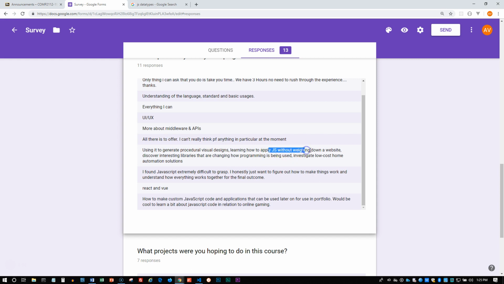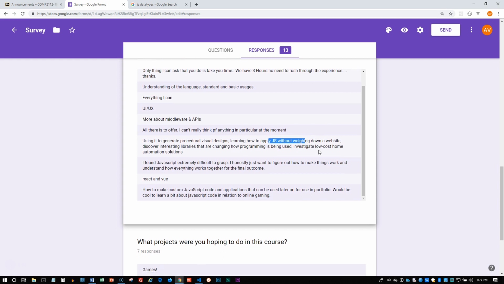This one here, how to apply JavaScript without weighing down a website. That deals with performance. Performance is not a main goal. That's really, really advanced stuff. But right now, we're just going to teach the basics of advanced, and then there are blogs you can read regarding JavaScript performance later down the line.